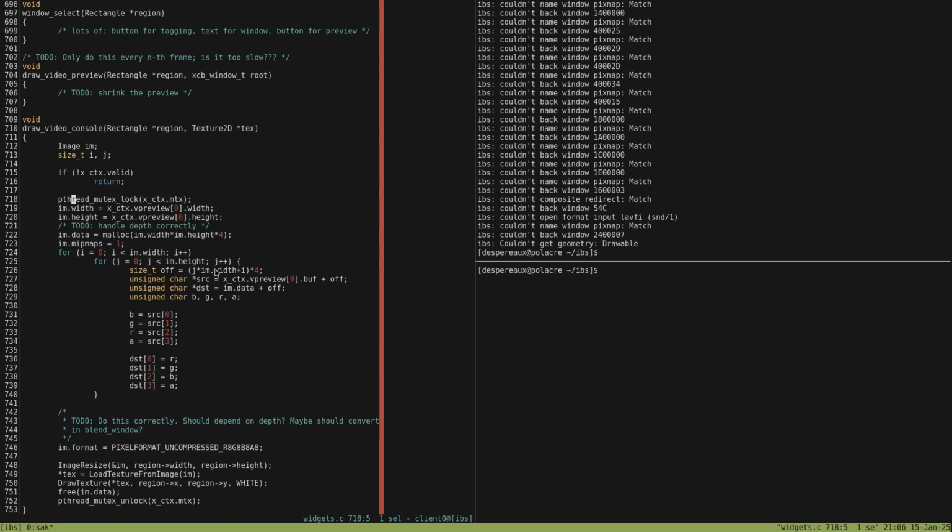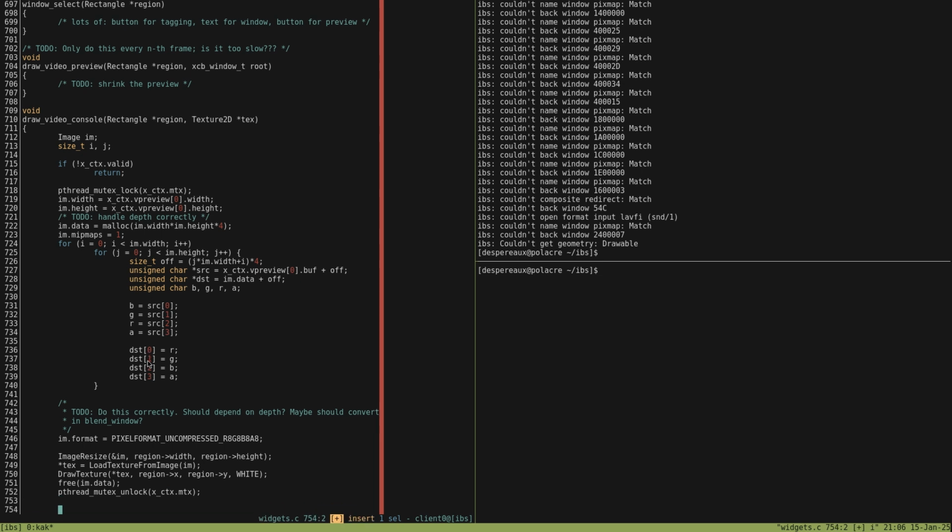But I'm not even going to worry about that. I think I'm just not going to worry about it. So what we're going to do is draw the screen out. What is this mutex for? Because I'm accessing the video buffer? I guess so. Well, I don't need it anymore. So we're going to draw this screen out.